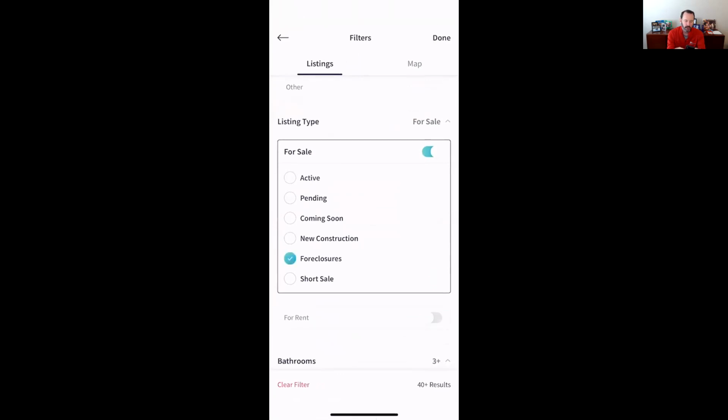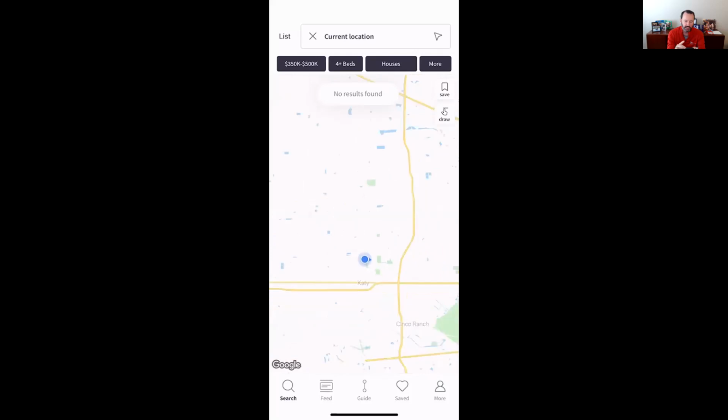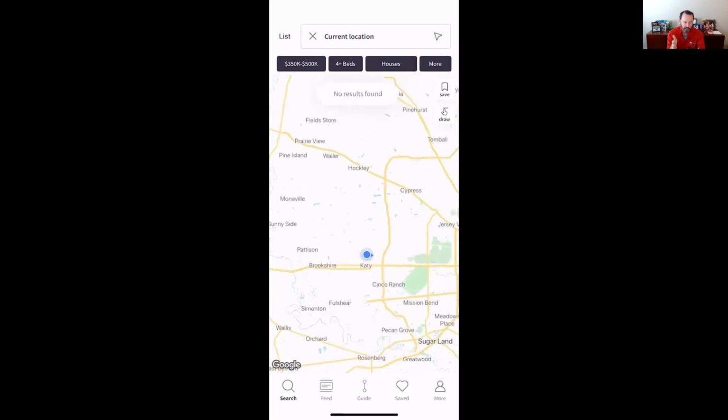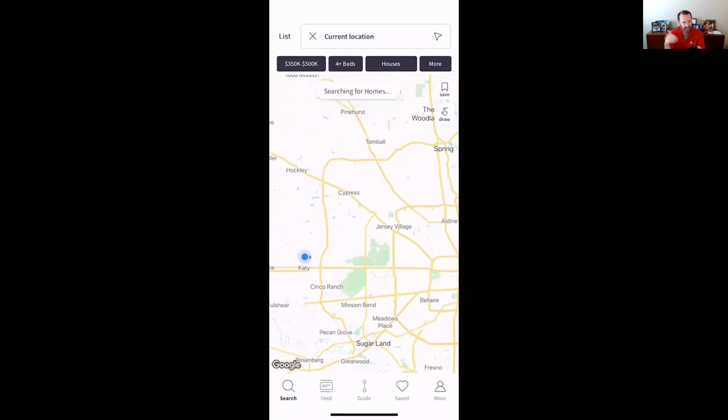So I could click off of active onto foreclosures, but you'll see there in the bottom right-hand corner, no results. So it does have the ability built out. It's just HAR's MLS feed coming into the consumer app. There's something not working there. It has been reported they're working on that.